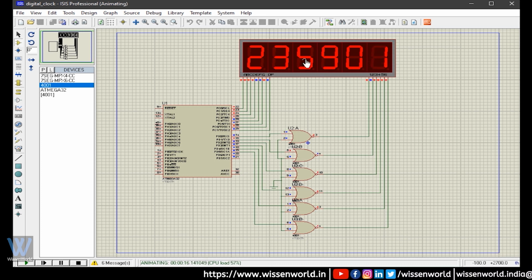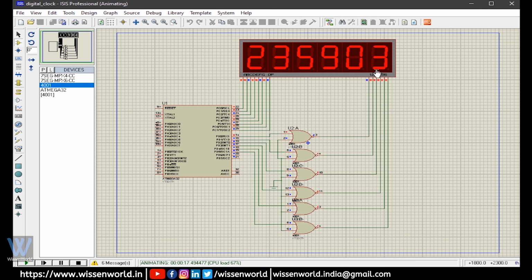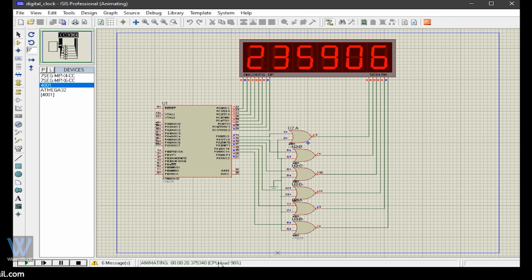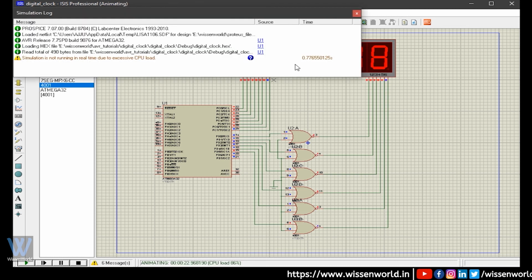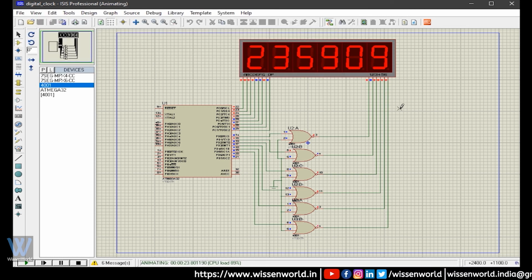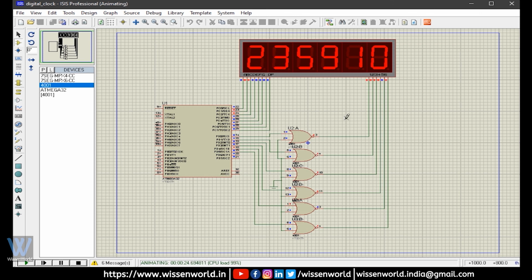As you can see, it has incremented the minutes up to 59, and when the 59 overflows, it will increment this 3 to 4. Then on 24, it will become all zeros. Again, you can see that the CPU load is too high, so it can't work properly in my case. But you can tweak the value of k.